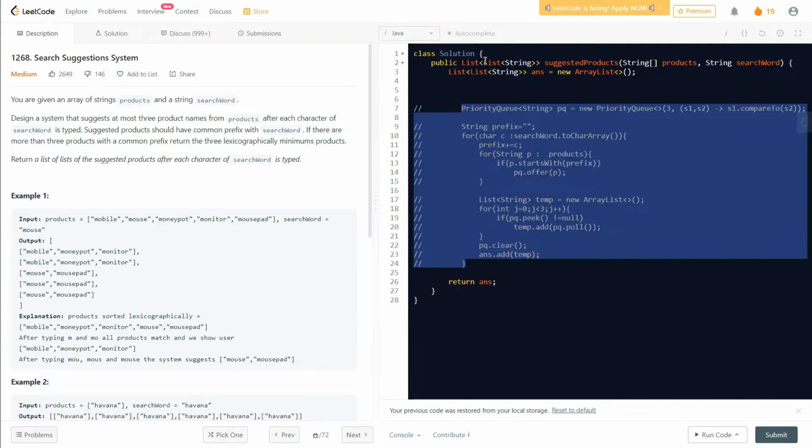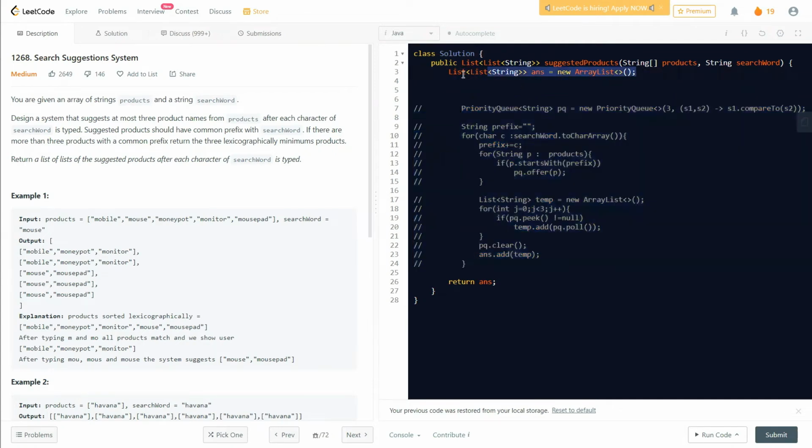As said, we first have a final answer array list, and we just return our answer array list. I didn't do anything, I just commented out all the code we had in our previous case. Now, as said, we need to have a trie class.